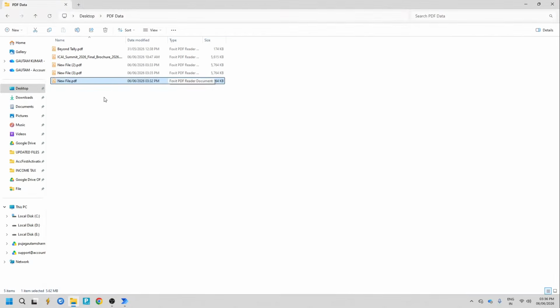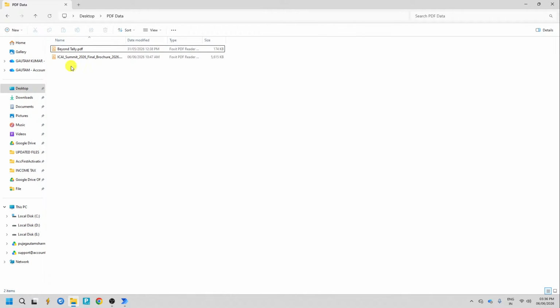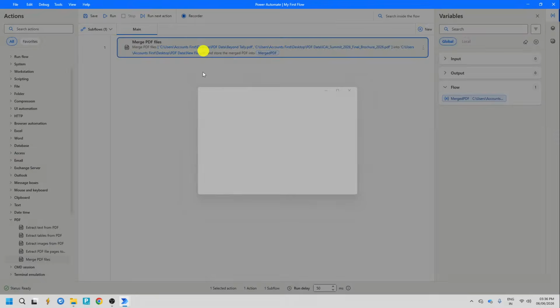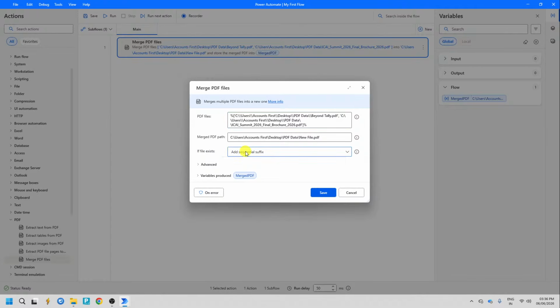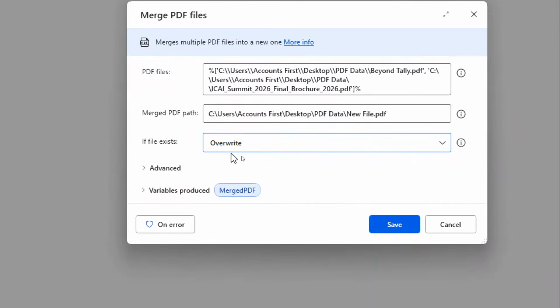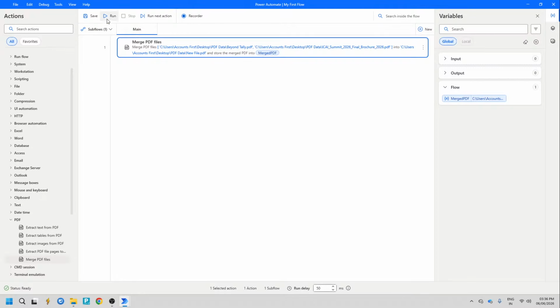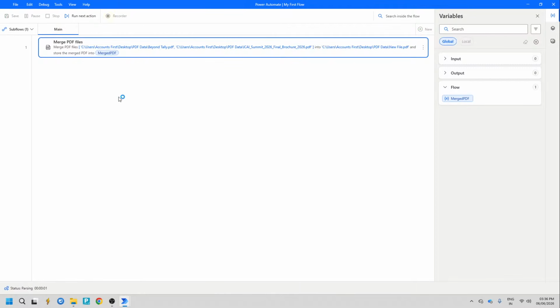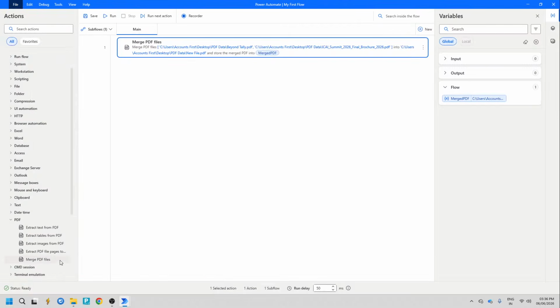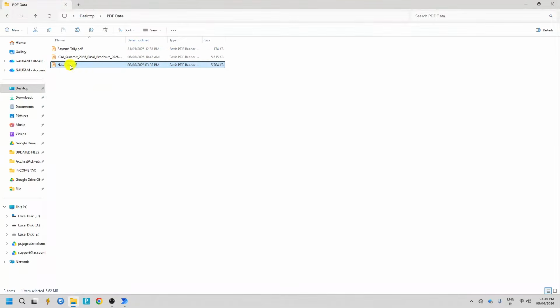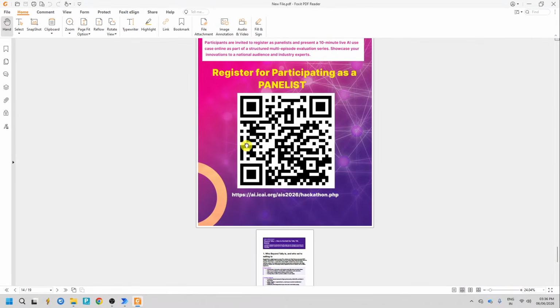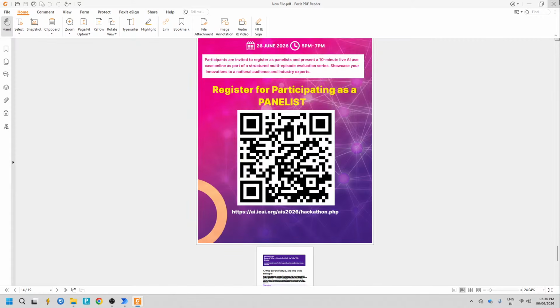Okay, now I am going to delete these 3 new files. Here, instead of add sequential suffix, I am clicking on override and clicking on save. Now if I run this flow again, the flow is now completed. I have this new file. In this new file, you can see after page number 14, I have the content of the second PDF, right?